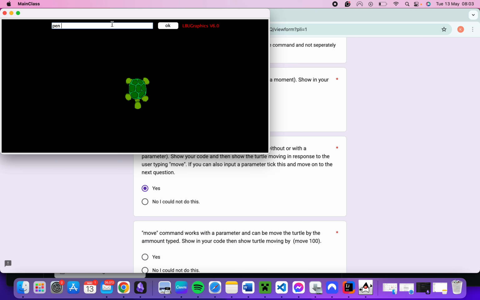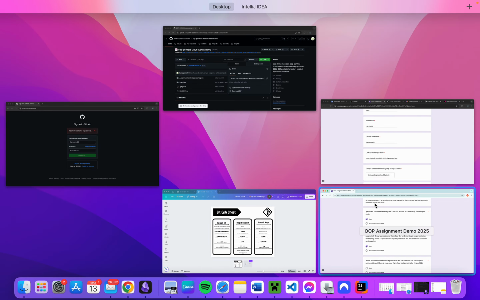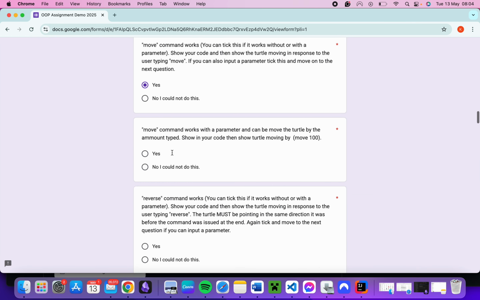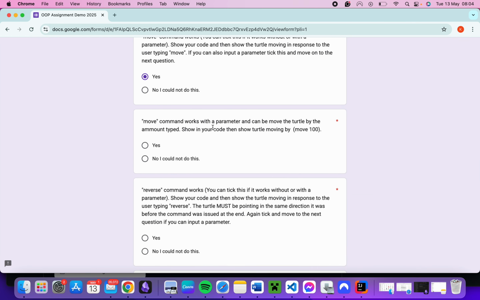So draw on, forward 50. There you go. Left 200. There you go. There you are. Okay. So you can work with a parameter and turn by an amount. So we saw that then with the forward 50.